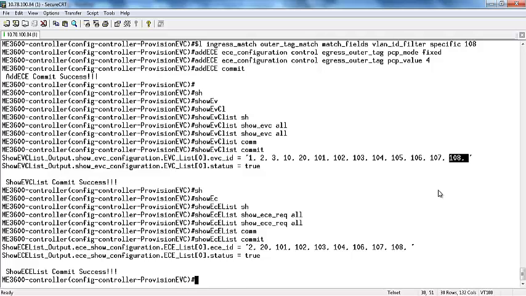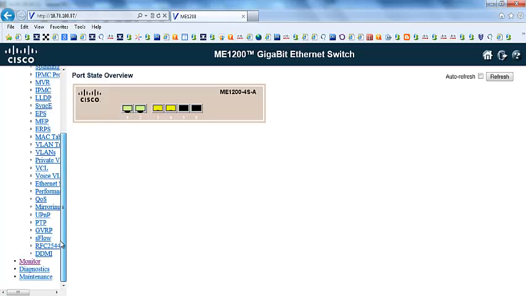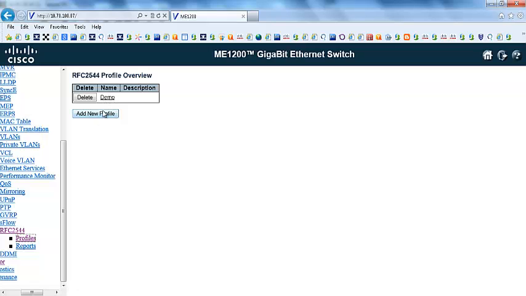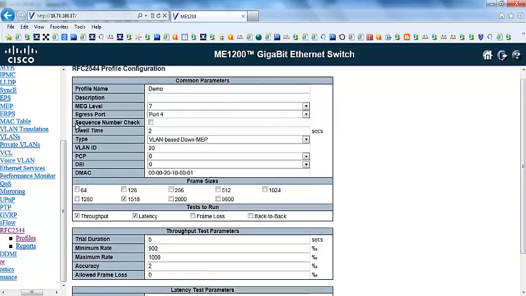We have another option where we can use the ME1200 local web interface to manage NIT. I will show you one example of how we can run an RFC 2544 test from the ME1200 web GUI. Under the configuration section we have this RFC 2544. First we need to configure a profile. I have added one profile named demo. This is a form to edit the RFC 2544 profile. I'm doing it on port 4, VLAN 20.